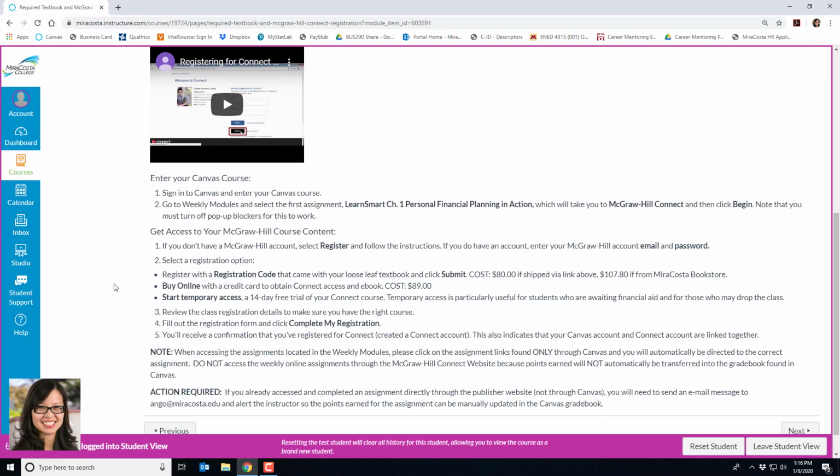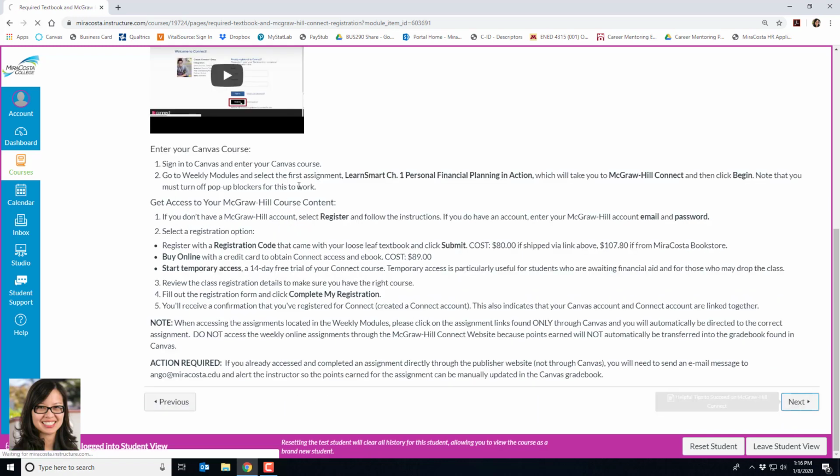And again, the various options, whether you order the book through the link in Canvas and get it shipped to you, or buy it from the bookstore, or buy it online here just for the ebook, as well as the 14-day free trial. All of that is done through these instructions right here. I'll go ahead and click Next.